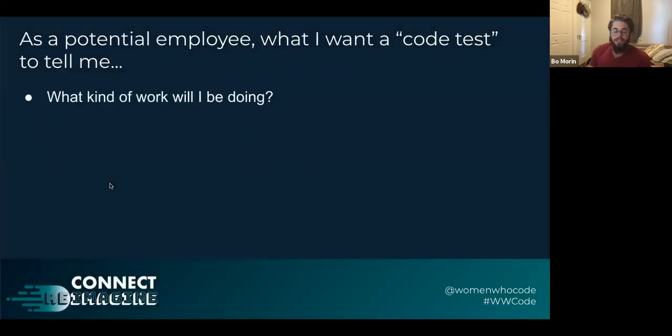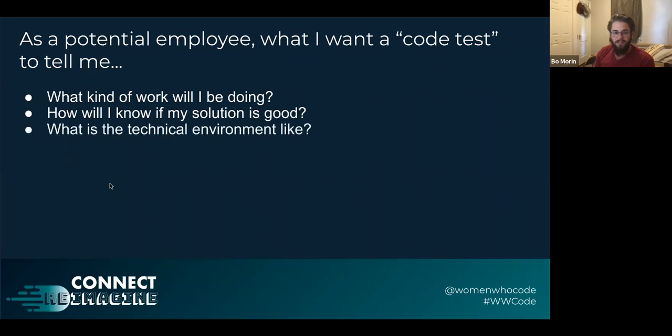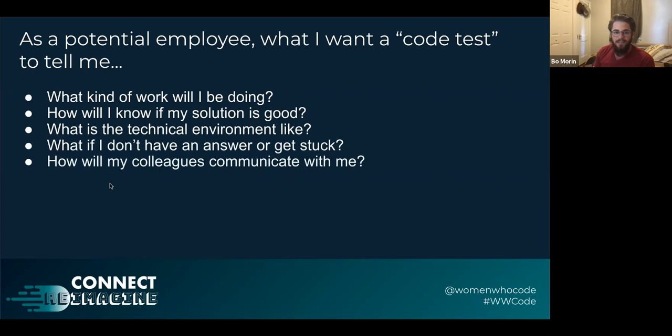And I can imagine that what I would want to know from a code assessment as a candidate is what kind of work will I be doing? How will I know if my solution is good? What's the technical environment? What if I don't have an answer or I get stuck? And how are my colleagues going to communicate with me?